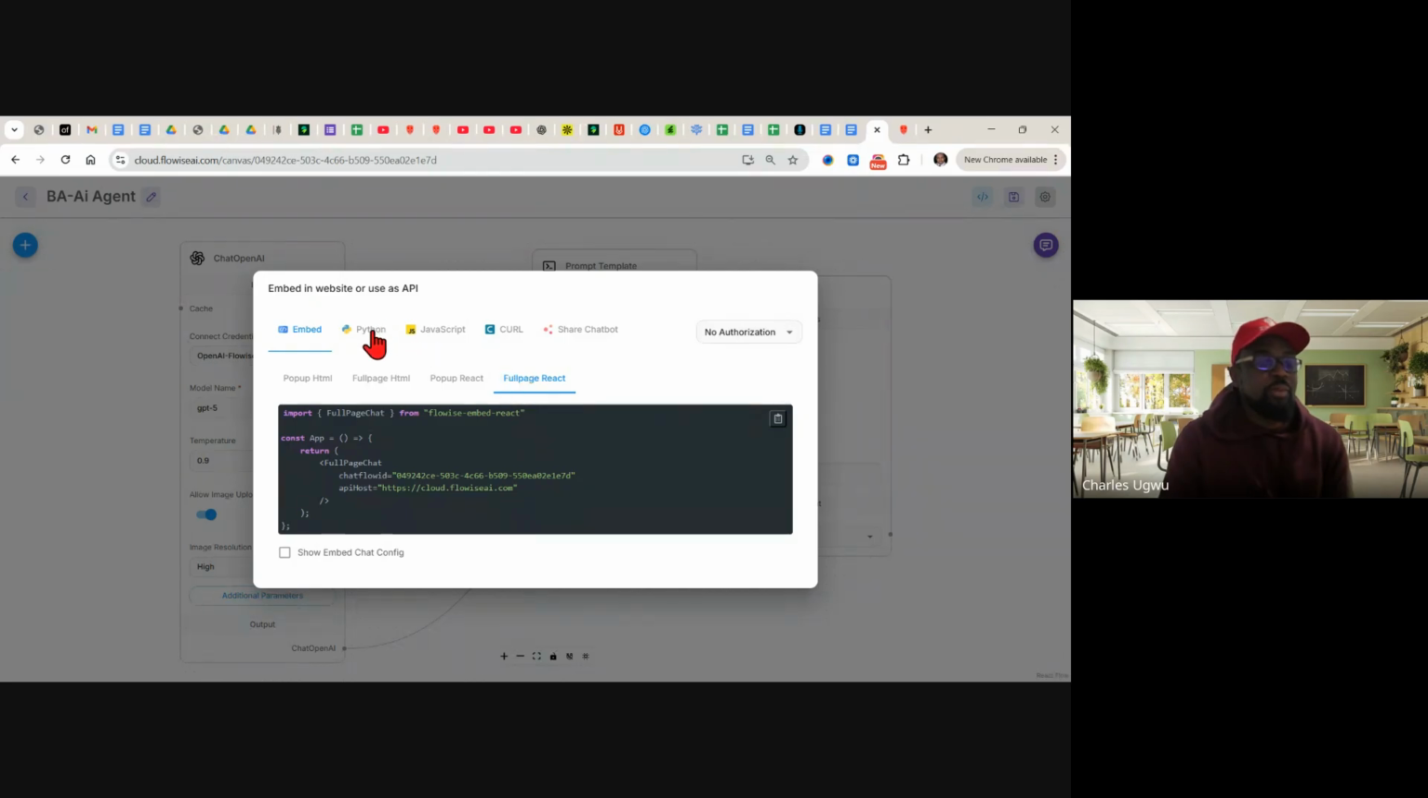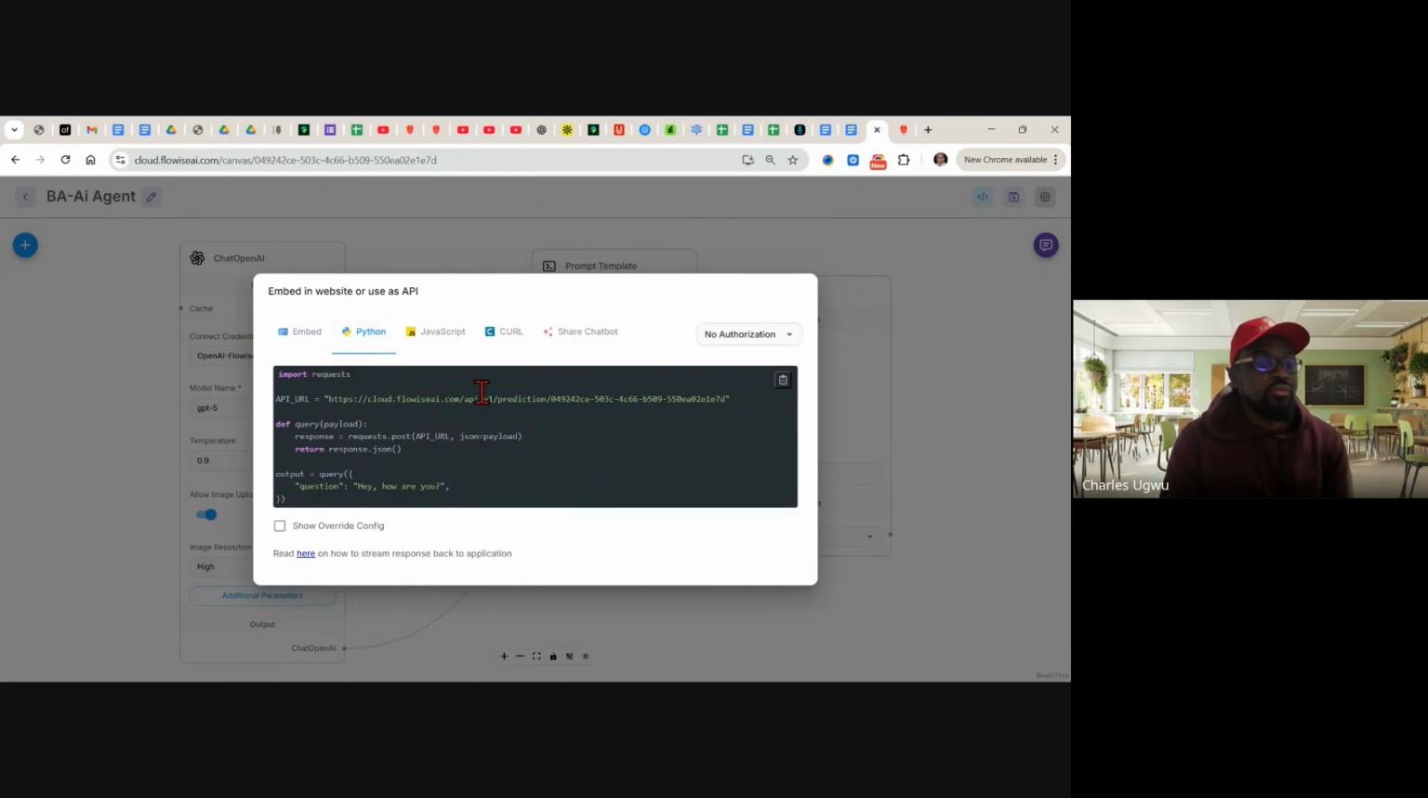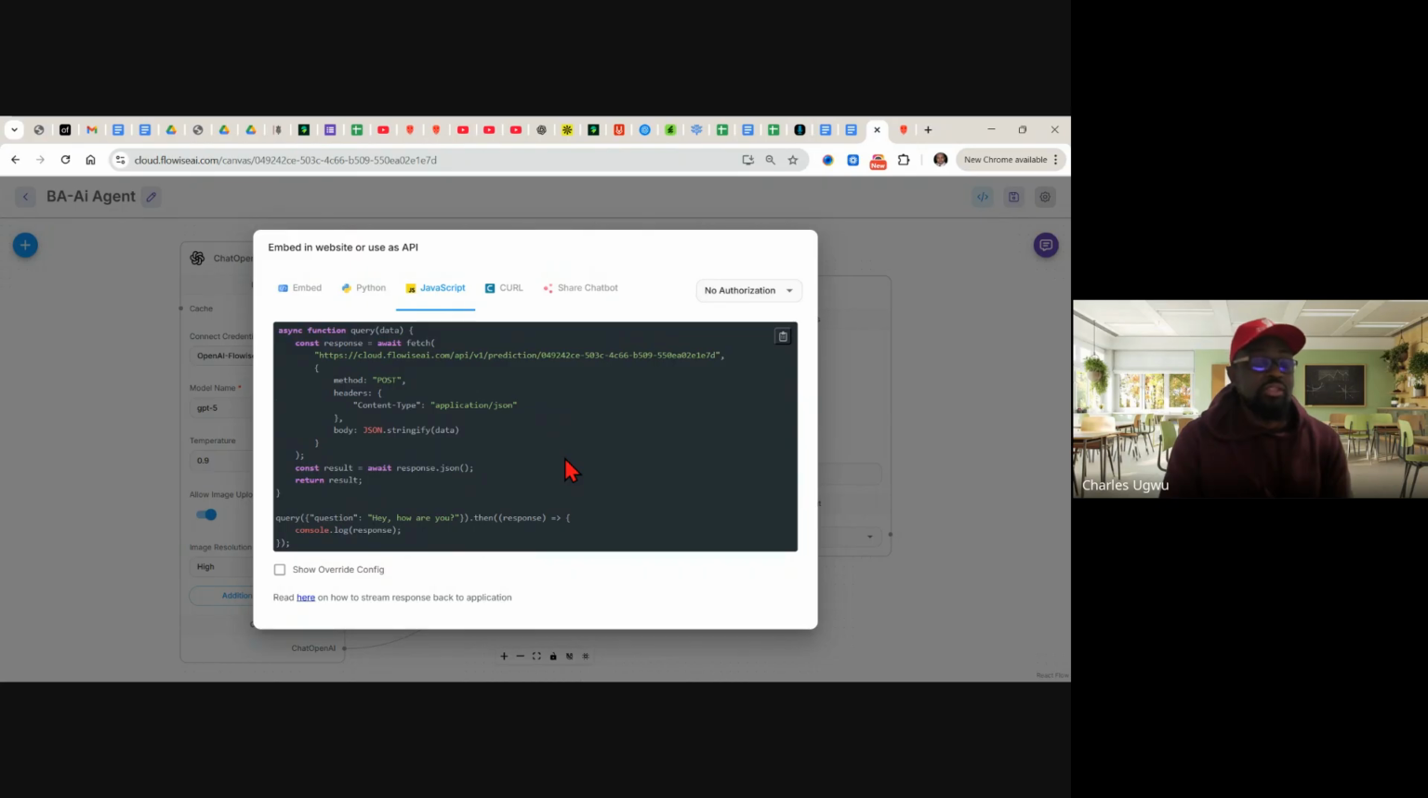And this is for Python. If you know how to use Python, you can use this one. This is JavaScript. If you are building on JavaScript, if your website is built on JavaScript, you use this one. So these are mainly for programmers. They understand them as programming languages.